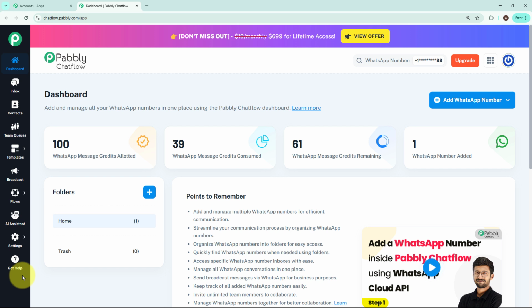First, we have dashboard, which gives us an overview of chatbot's performance, recent activities and stats. Next we have is inbox. Here we can manage and reply to all the incoming customer conversations. Next up, we have contacts. It stores all the details of users who have interacted with your chatbot. From here, you can view and manage them. Then we have team queues. It helps us in assigning conversations to different team members for better handling and faster responses.